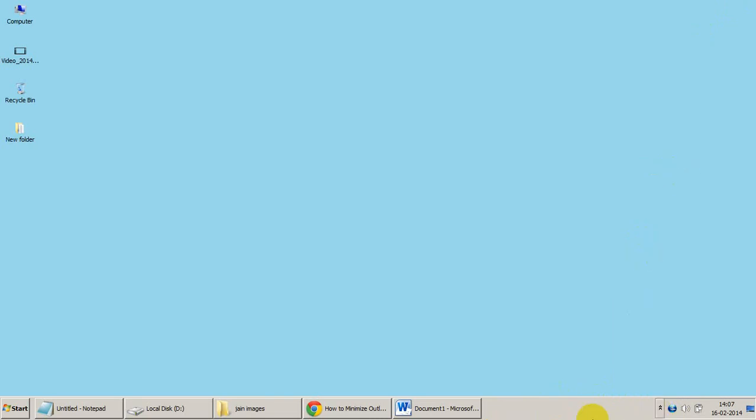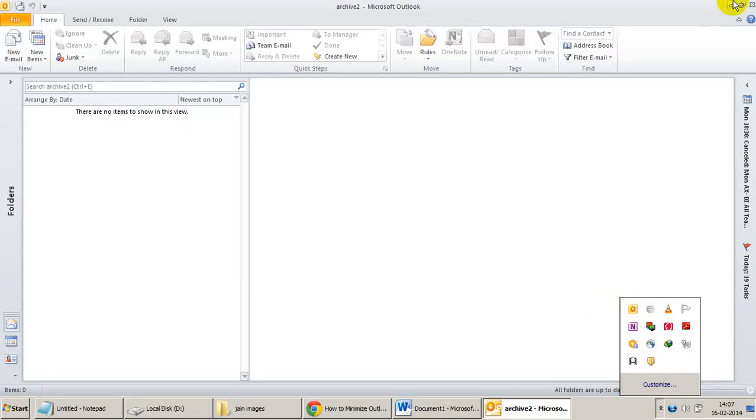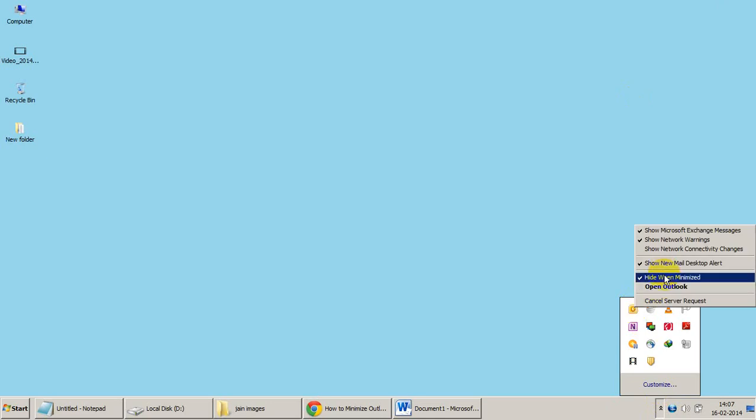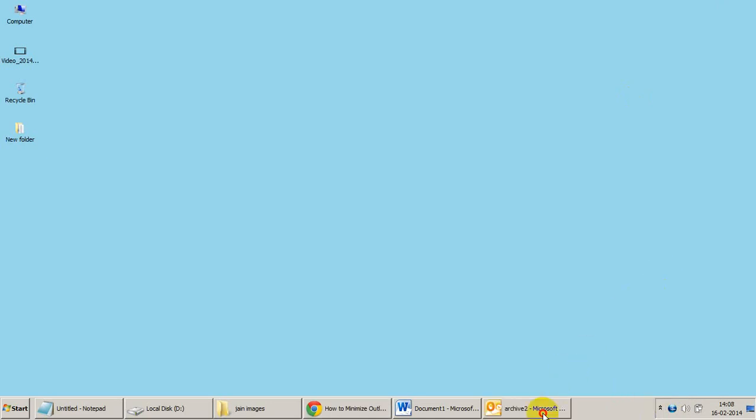So now whenever you are on the taskbar, you don't have that, and if you want to access it, just double click on it, and when you minimize, it just disappears. And if you want to take it to the taskbar again, just right click, uncheck this again, and you have it again.